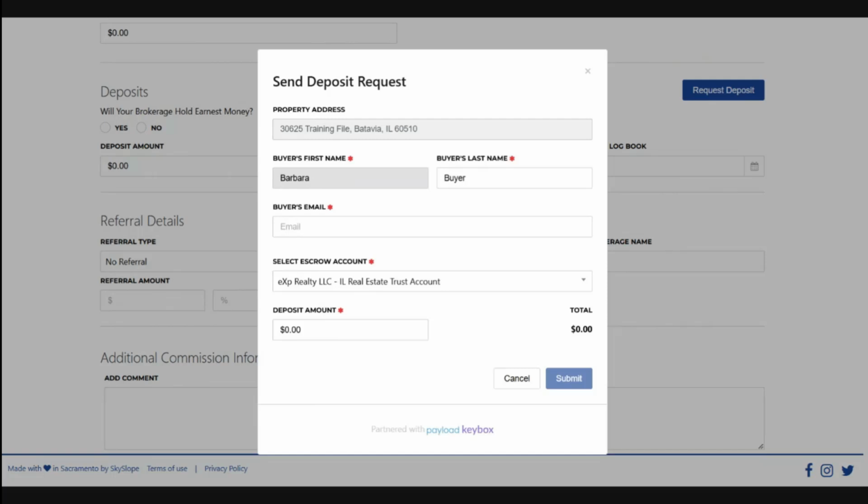We're going to click on the request deposit button and up pops this window where you will have the property address already entered and the buyer's name as provided to Skyslope. Now, if you are the buyer's agent and you entered the buyer's email address in their contact information, it will populate here. Otherwise, you will have to enter an email address for whoever you are going to send this to. And in most cases, it'll be the buyer's agent's email. I'm going to enter my own so that we can see what it looks like.